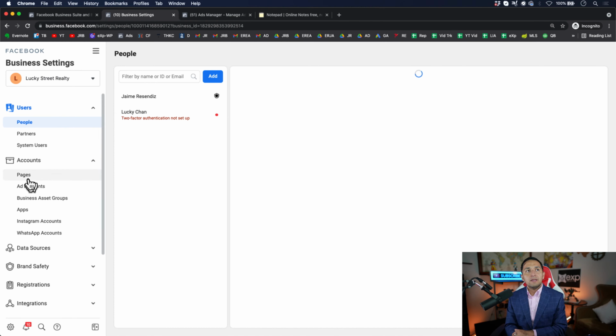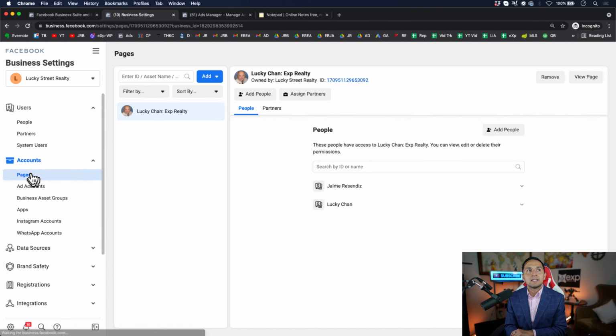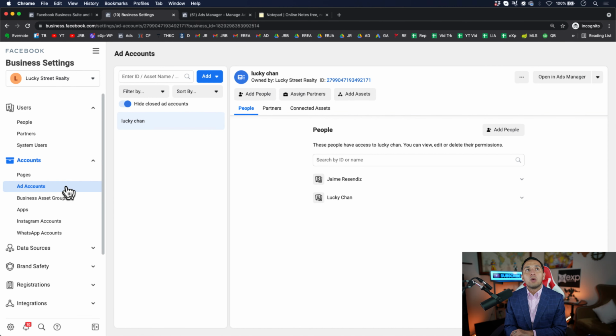Now, there are 2 things that you need to do outside of inviting other people to collaborate with you on your ads. Number 1 is giving people access to your pages, or giving yourself access to your pages, where here you're going to connect the actual business page. This is a business page. You're going to connect that business page to your Business Manager. That has to be done whether you want to or not. It has to be done.